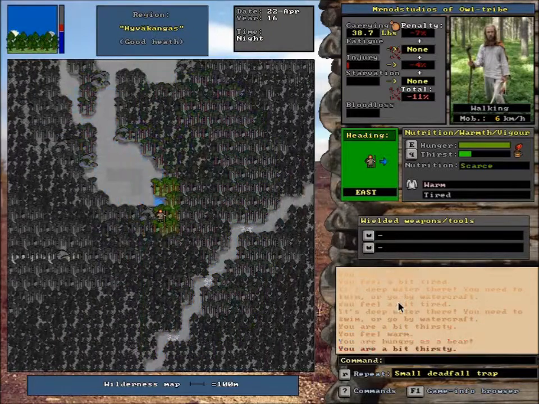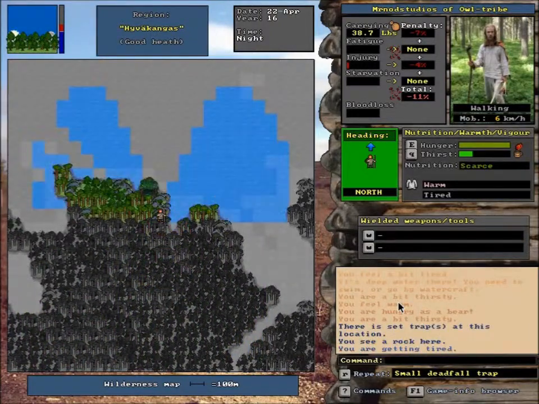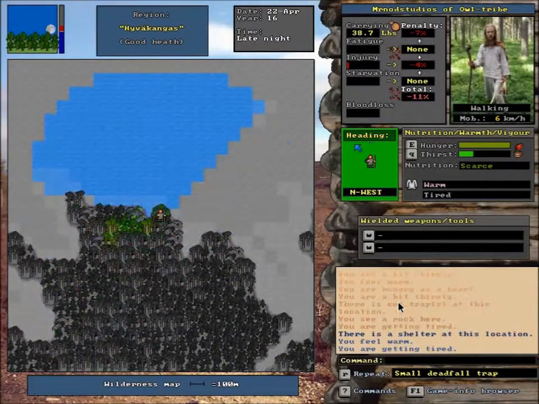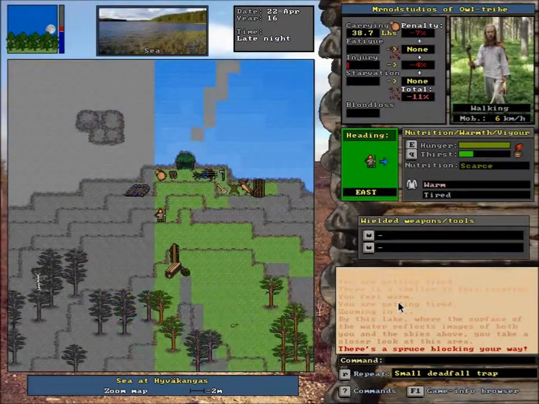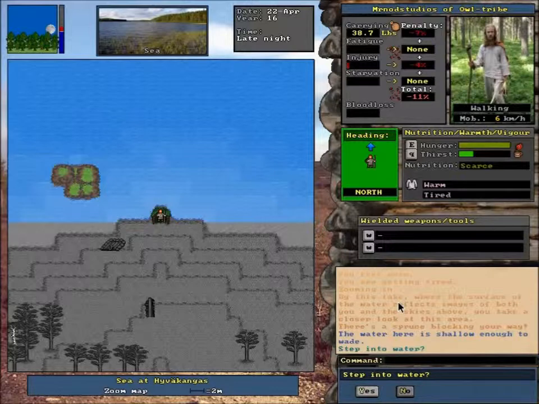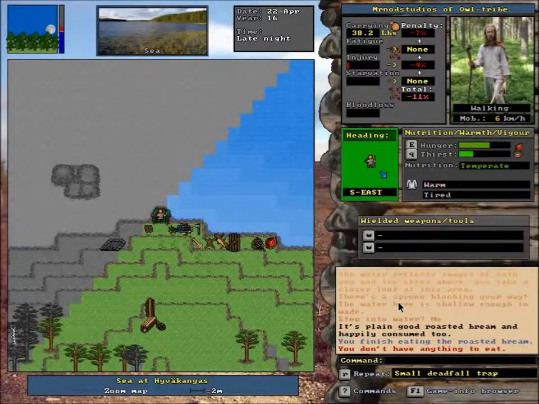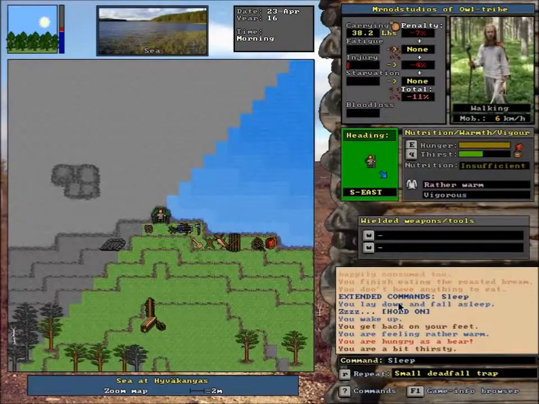We're very hungry. Our food stores are low since I haven't been doing much fishing. I kind of expected these traps to do a little bit better than they were doing. Yeah, we'll go ahead and sleep for the night.